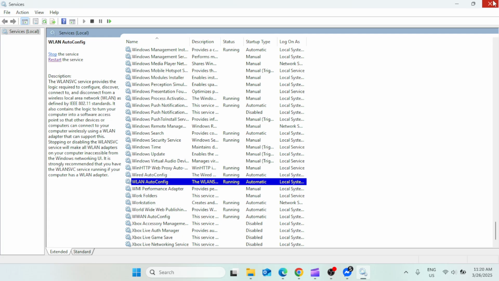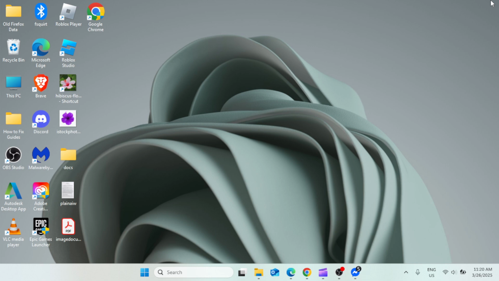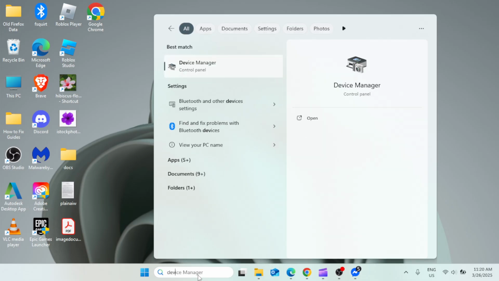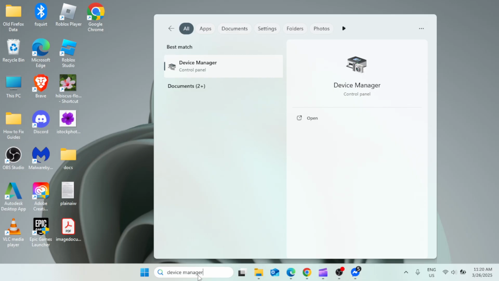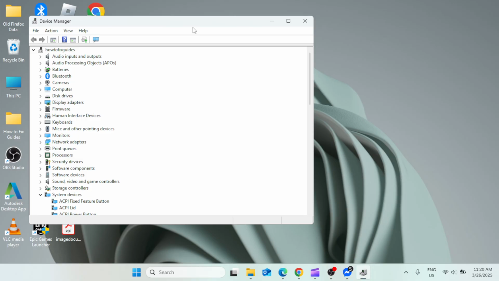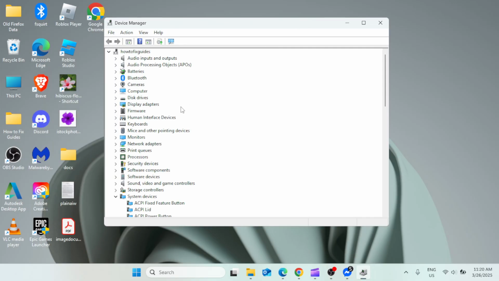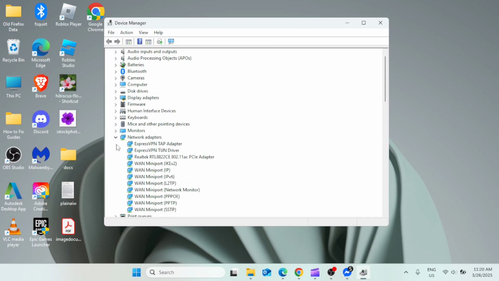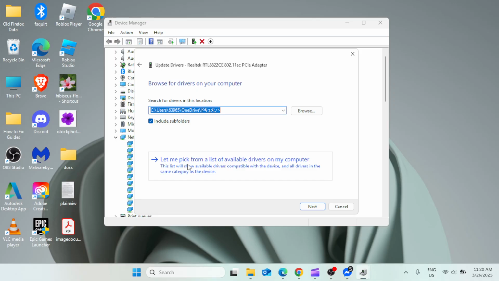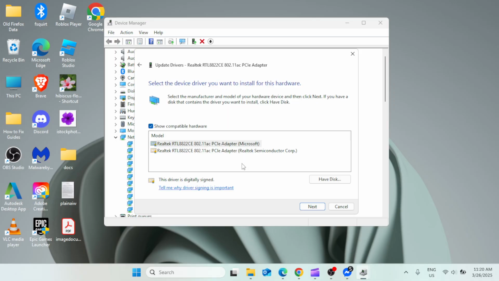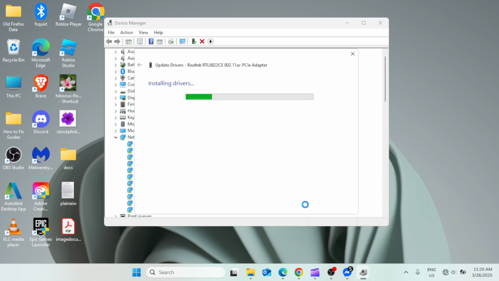Now once done, for the next method, we need to make sure that our network driver is updated. So go ahead in the Windows search bar and type device manager. You'll find Device Manager under the best match, so just click on that. Now here in the Device Manager window, you need to locate your network adapters. So here you'll find your network adapter, make a right click, select update driver, browse my computer for drivers. Let me pick from a list of available drivers on my computer and then click on next.